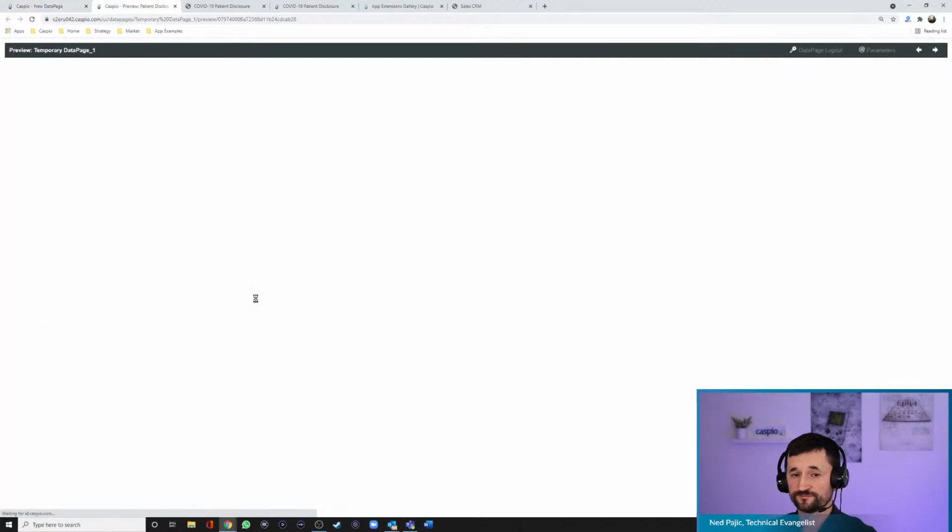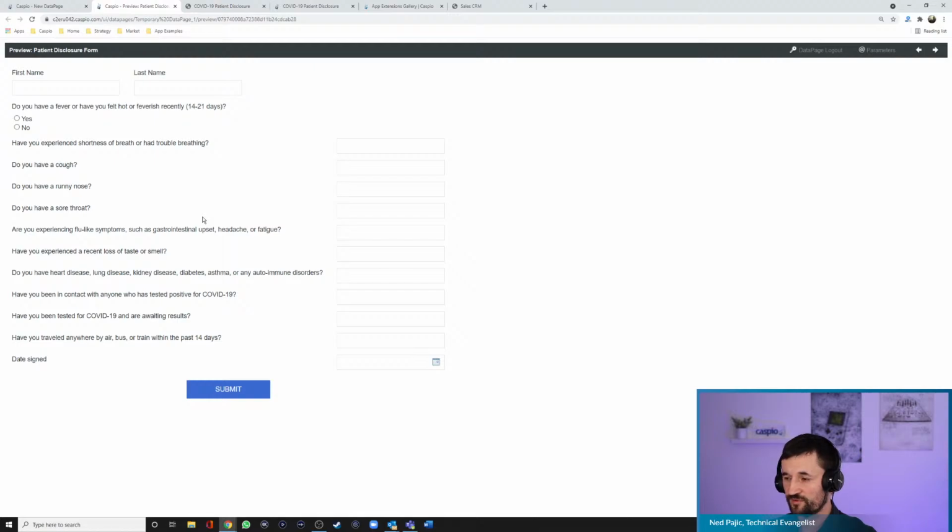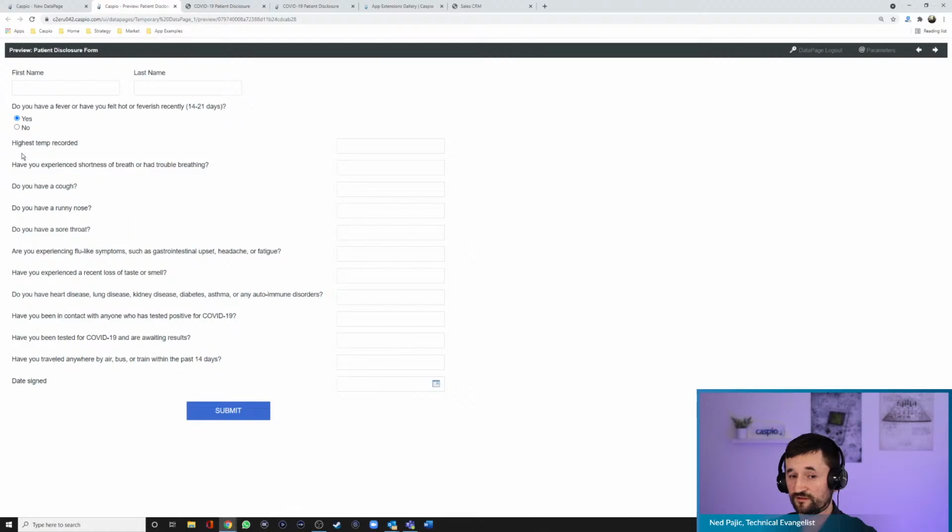So let's hit preview. Okay, you can see how we're hiding that field. If you say no, nothing happens. But if you do select yes, there's my field, and now I would like to capture that input from the end user.